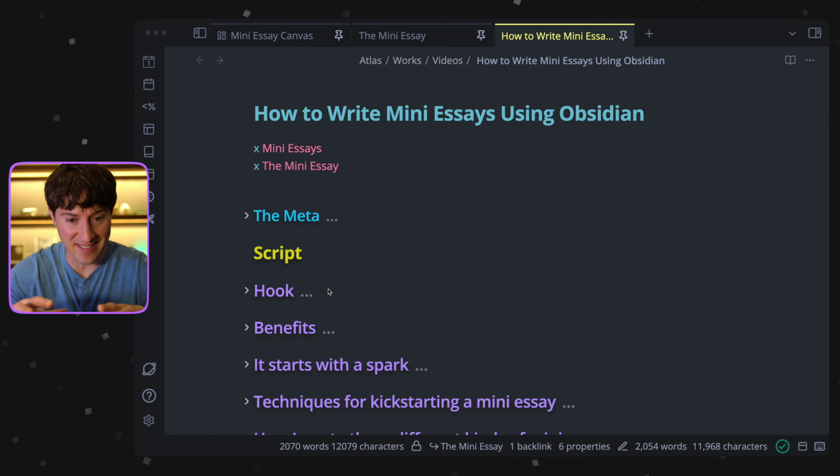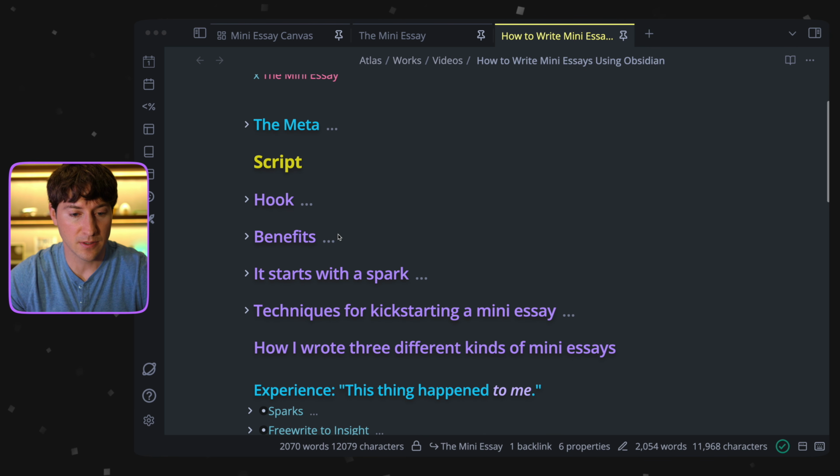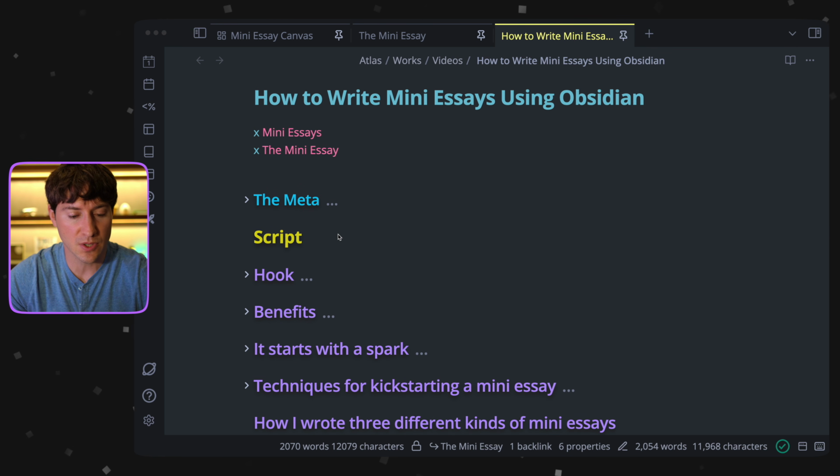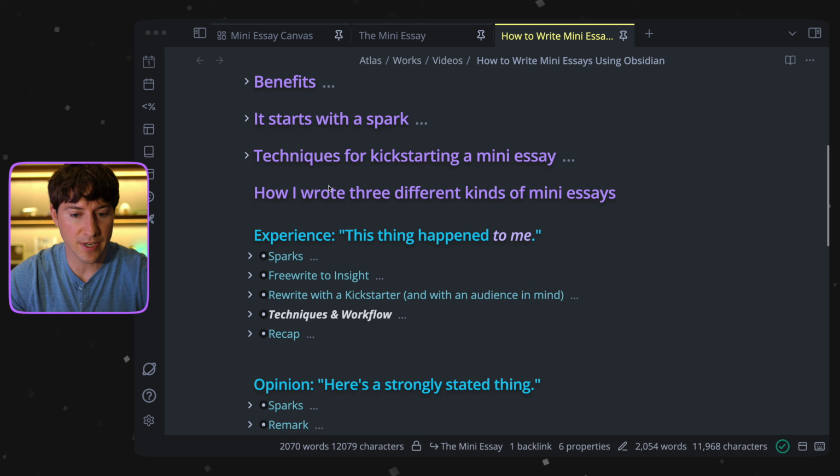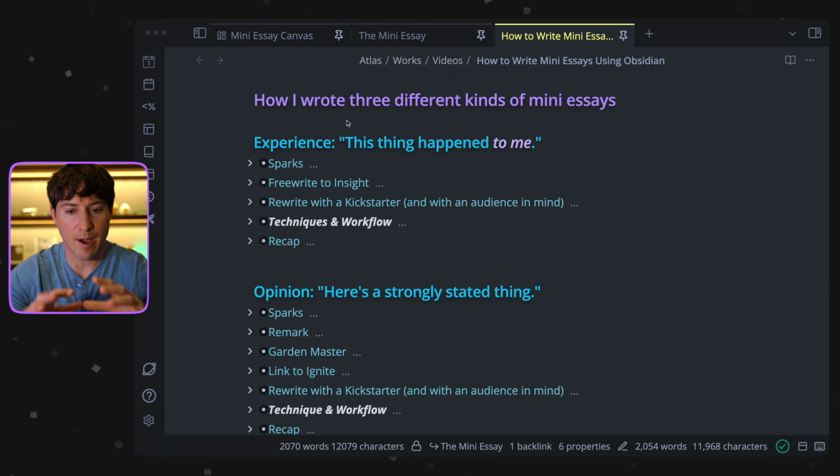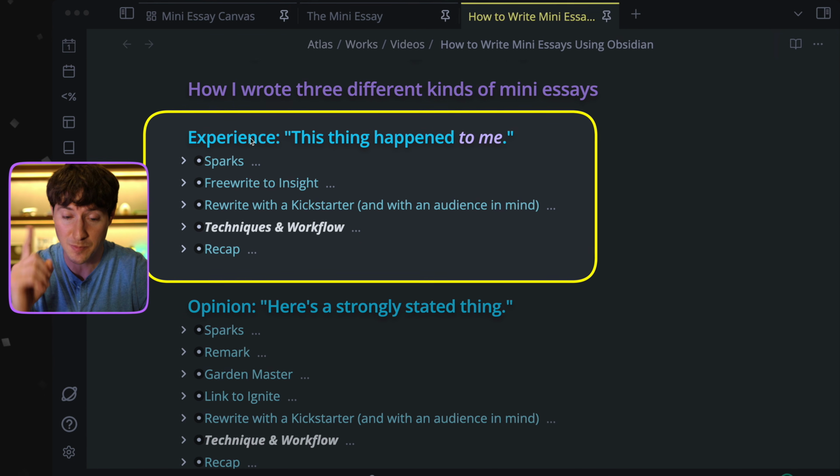Okay, we're in. You can see how I wrote this in my Ideaverse in Obsidian. This is a single note. It has a bunch of different links. We'll ignore those for now. We're going to go down to the new section, how I wrote 3 different kinds of mini essays. Let's just hop into it. The first one is based on experience.